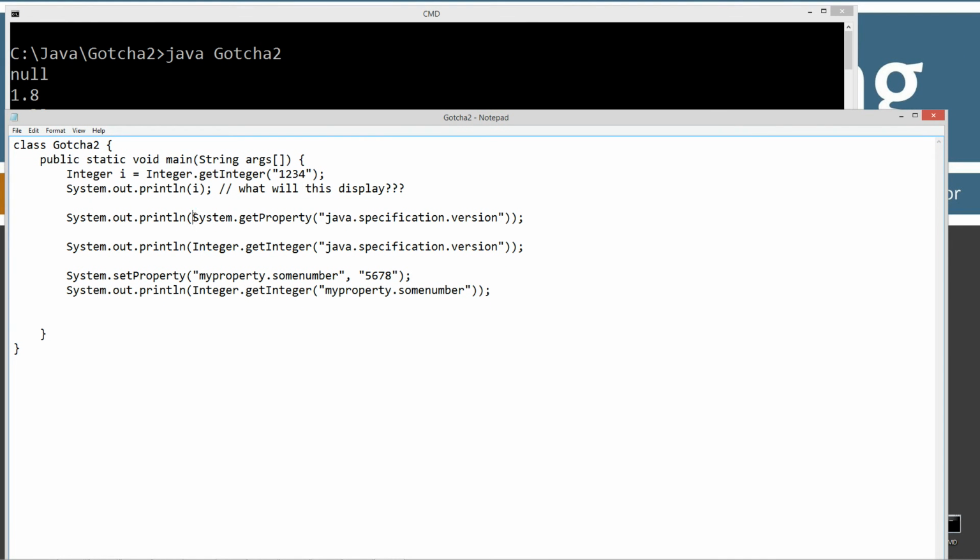So what happened when we executed this method in the System class, getProperty, and passed it this string, java.specification.version, right, which is 1.8? So that's the Java version I'm running. Technically, they call it Java 8. You ignore the one dot, and you're only concerned with this one. So I'm running Java 8.